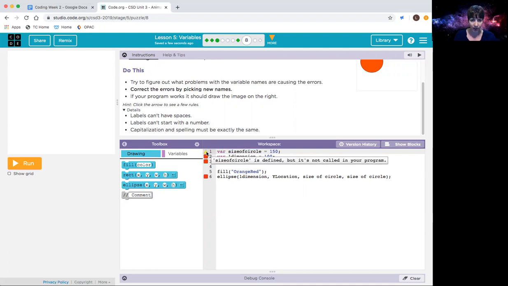Now we've got a yellow, so it's gone from red to yellow, so it's gotten better. This is still usable. But then it says size of circle is defined, but it's not called in your program. In our actual program, I don't see anywhere that says exactly size of circle. So here it is again. Whatever it says in the variable has to be in your actual program. So let's delete all of those spaces, and then it should be fixed.